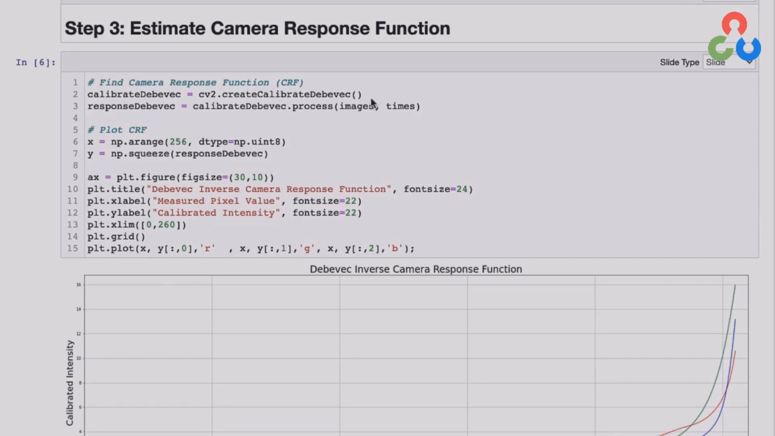And here we're creating a calibrate Debevec object. And then we're using that object to call the process method for that class. And we pass in the list of images and the associated exposure times for those images. And we get back the inverse camera response function here. And so this next block of code here is simply plotting the camera response function.